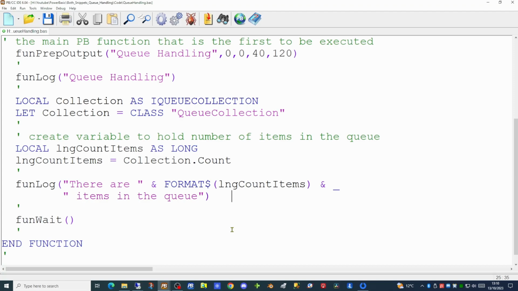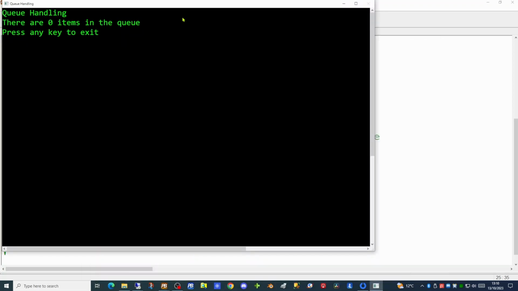So we try running the application now. We can see that it's currently reporting that there are 0 items in the queue, which is quite expected because we haven't added anything to the queue just yet.